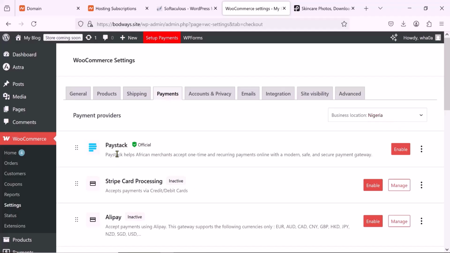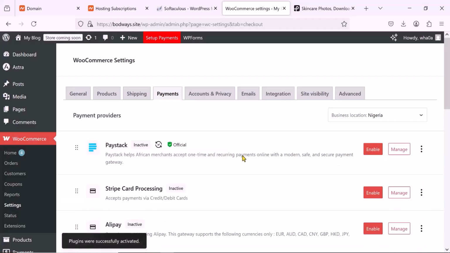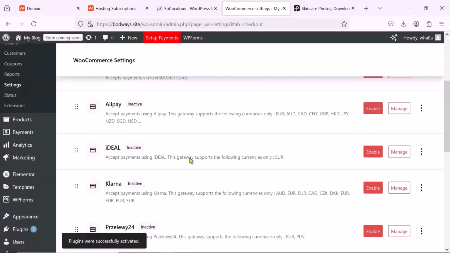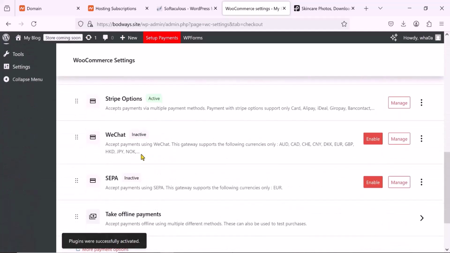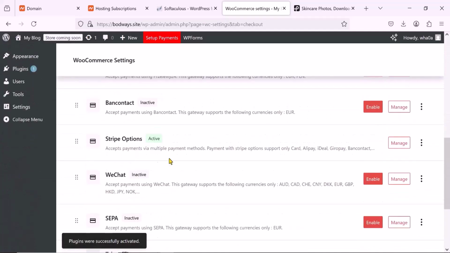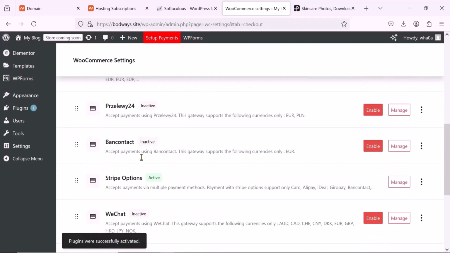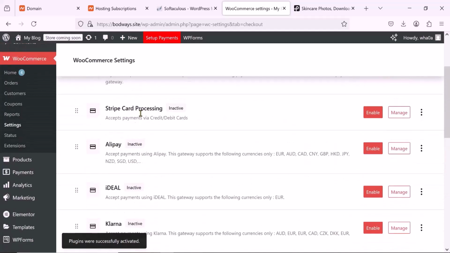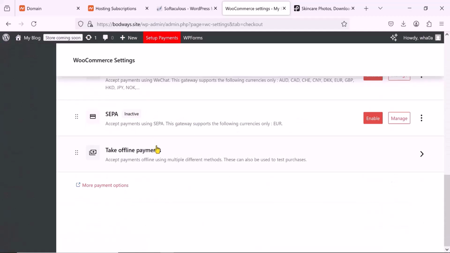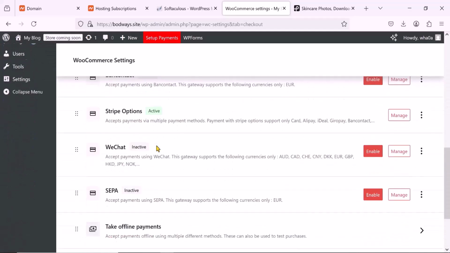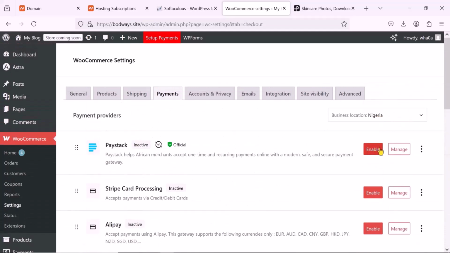So if you come to payment settings here, because we have selected our business location to be Nigeria, we have Paystack. Paystack is the fastest way for Nigerians to receive money, and all you have to do is come here and click on enable. If you are not from a country where Paystack works, you just want to look for the one that works for you. If you are listing in US dollars, you can use Stripe options, and Alipay, Stripe card processing. There are a whole lot of options for you.